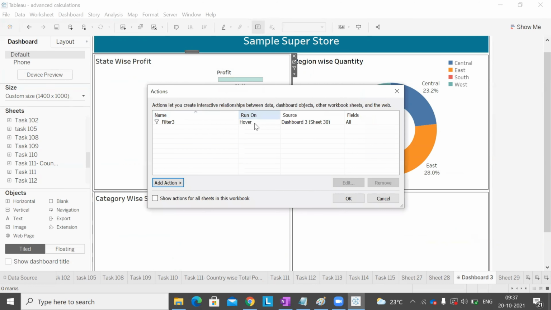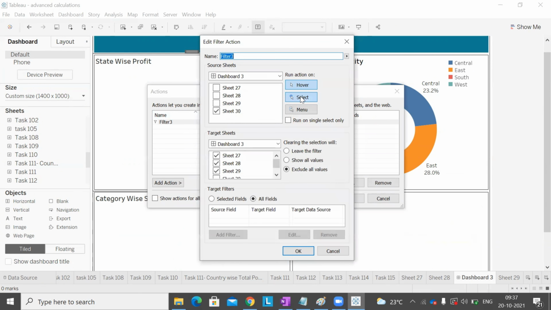So let's look at another thing. Select. So these are run actions. Hover, select, menu are what we call run actions. And this lower part, leave filter, show values, is what we call the filter action.